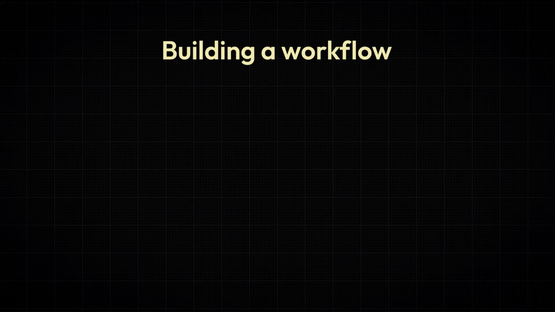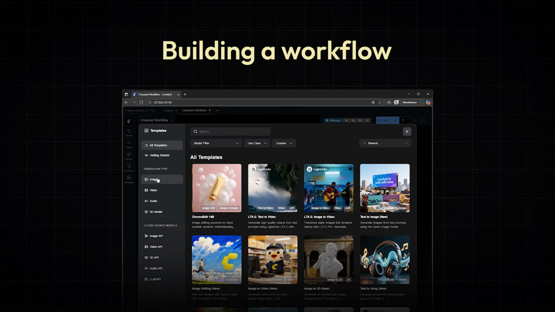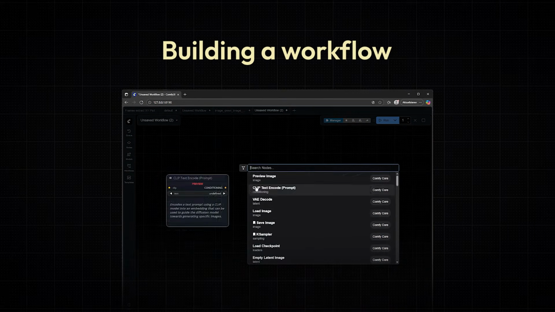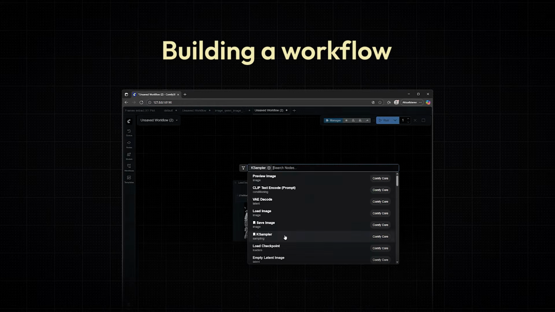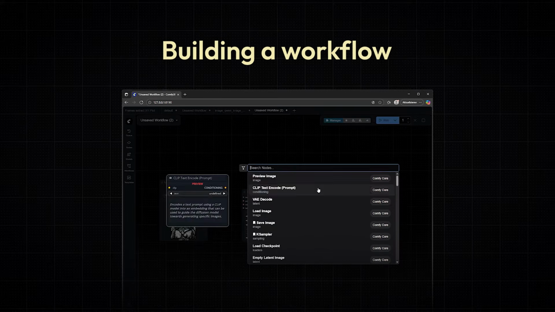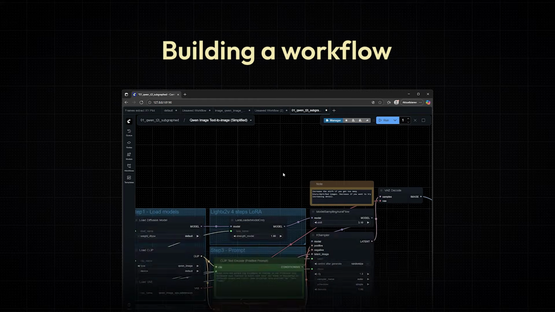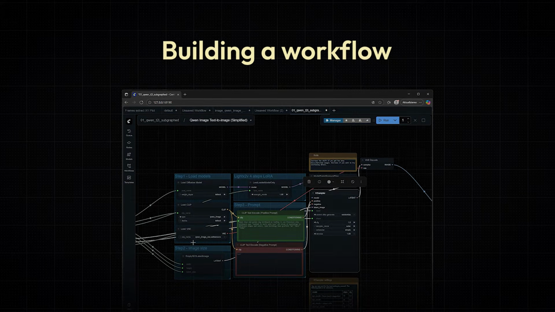Alright, now let's get practical and build our very first workflow. You could just load a basic setup from the template library, and that's a great way to explore. But in my opinion, the best way to really understand how ComfyUI works is to build one from scratch. By doing it yourself, you'll see exactly how each part connects and what role it plays in the image generation process. Once you get that foundation down, everything else, even the more advanced workflows, will start to make more sense.